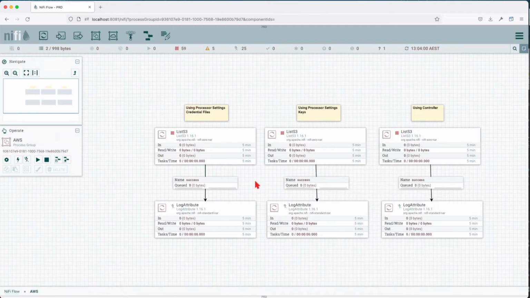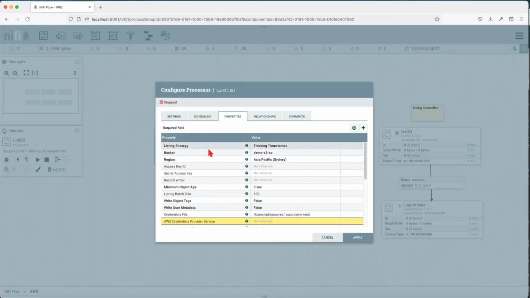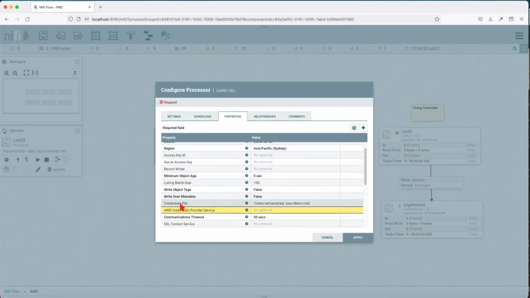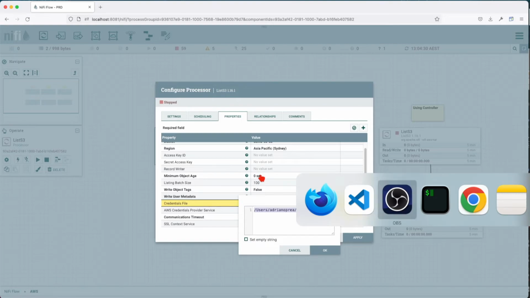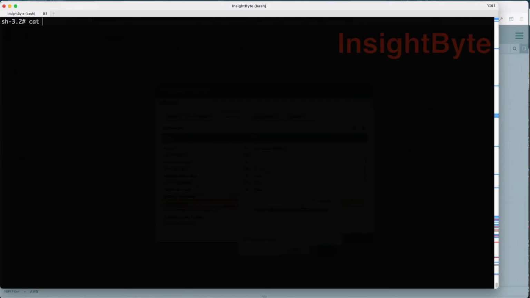So to be able to connect to Amazon, we have three major ways that we're going to demonstrate. Actually, we have four, but since I'm not running this instance on cloud, I cannot demonstrate the one running through the instance role. Using a credential file, if you open the ListS3 processor, we can see in the property credentials file, we have a location with the value of it. It's a location to a file. If we copy this file and I open my terminal and do a cat, this is the definition that you have to provide to that file.